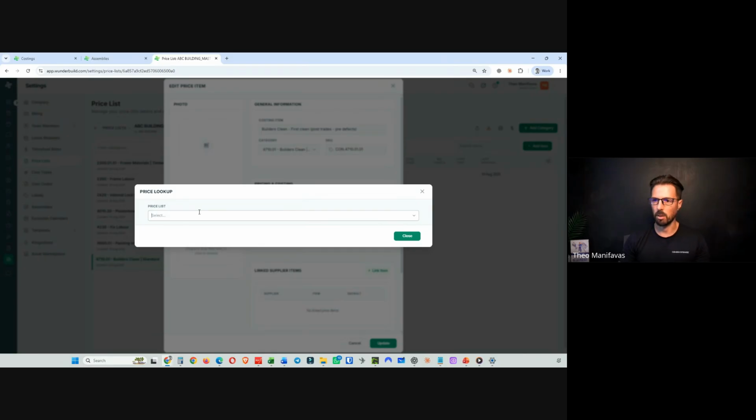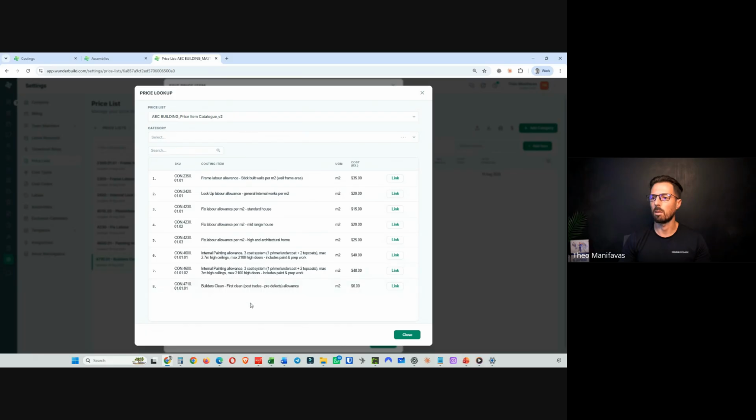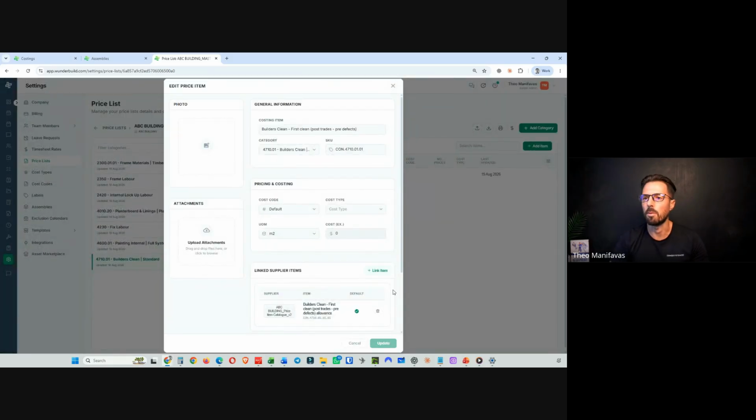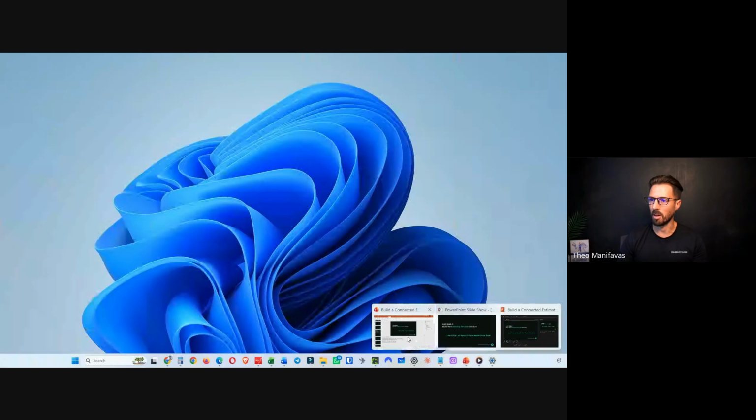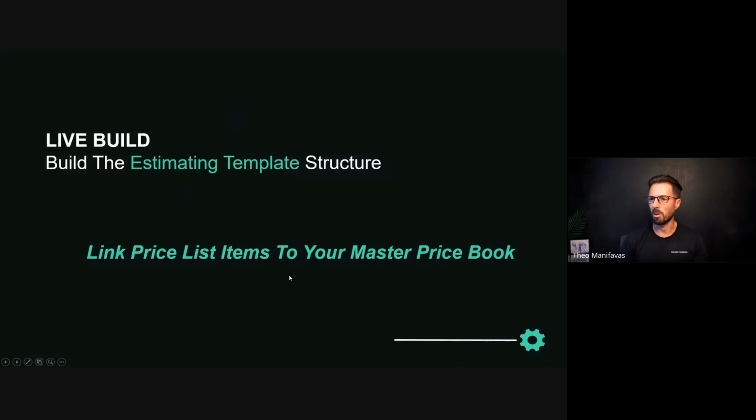All right, so just the final one here, and then we'll get back to the estimating template and linking this up. So this one was for builders clean, price item catalog, and there's our builders clean one. All right, that's the final item. I tried to do a smaller example, but I felt like if I left it too lean, you wouldn't see the full extent of what's possible. So hopefully everyone's bearing with me, and we're getting through it to get to the finished result. All right, so we've linked our price list items to the master price book.